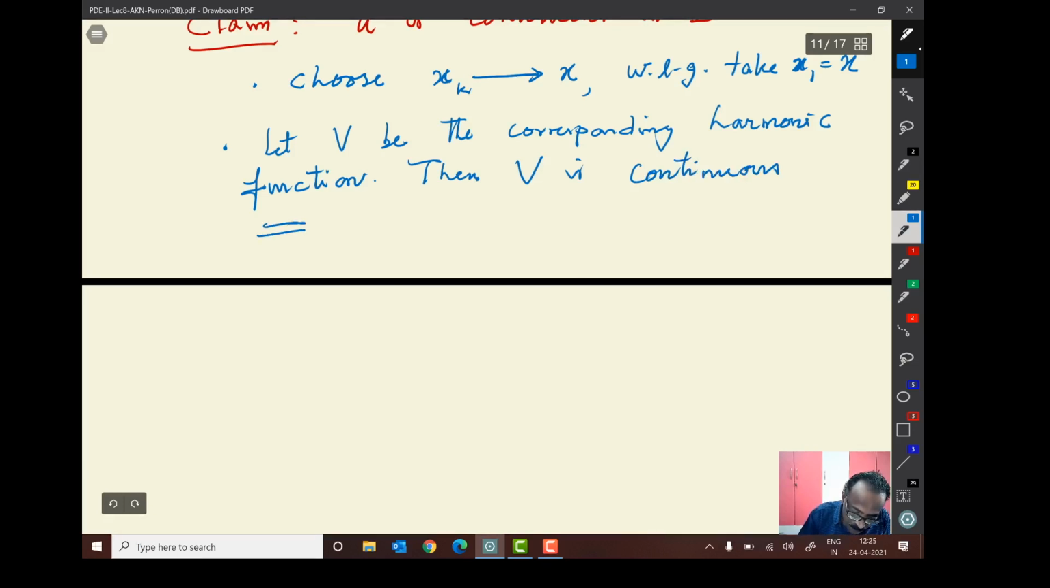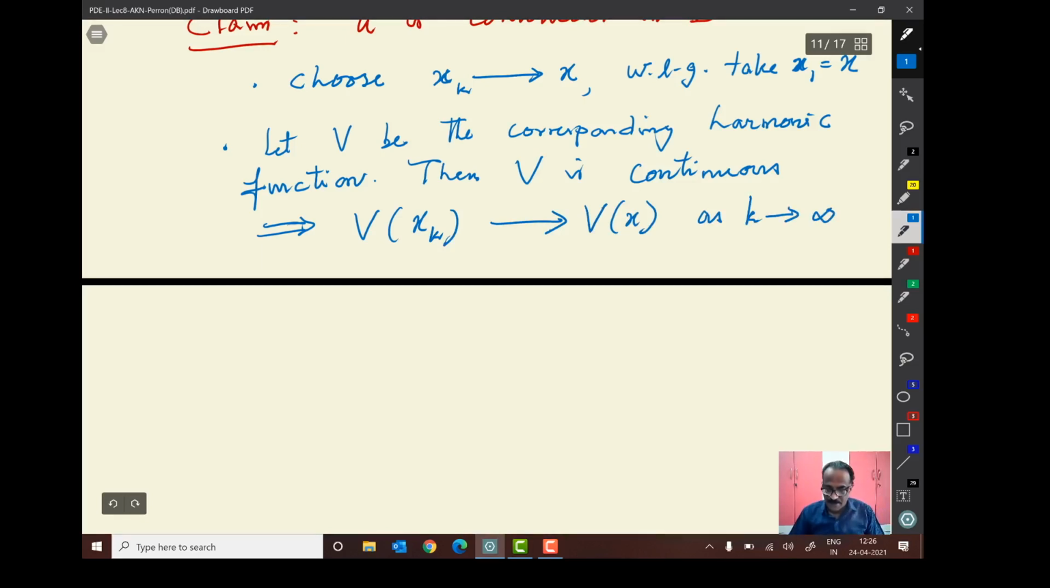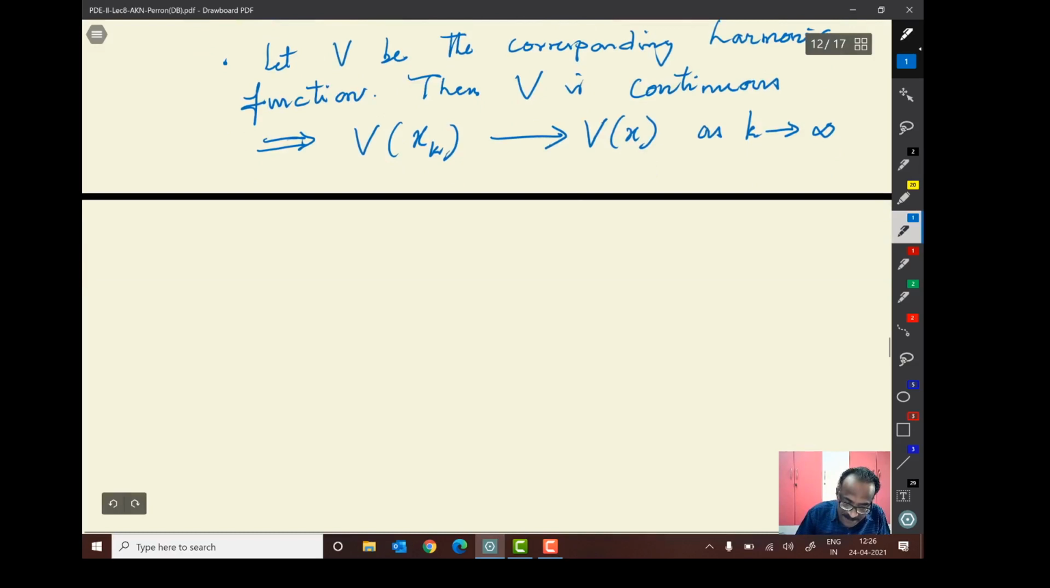That implies V of xk converges to V of x as k tends to infinity, because it's with respect to k instead. Now V of xk is U of xk. So this is nothing but U of xk. So U of xk converges to V of x.